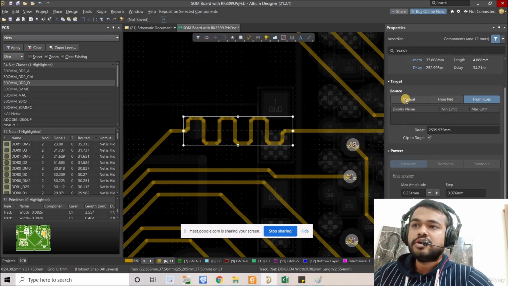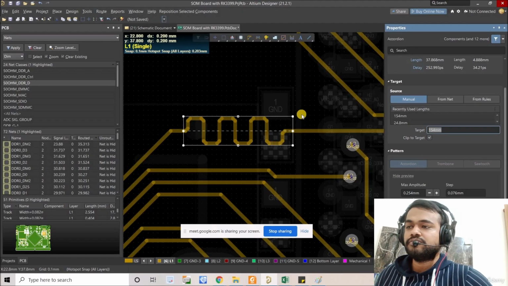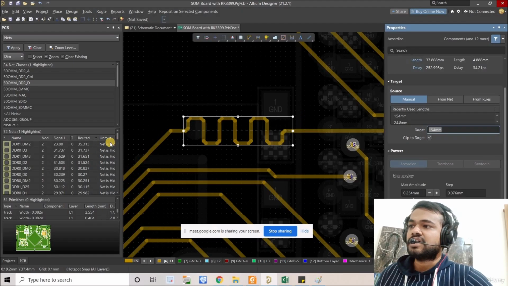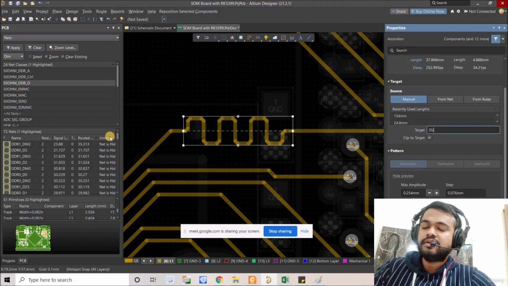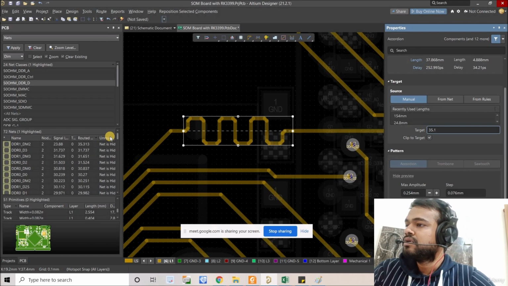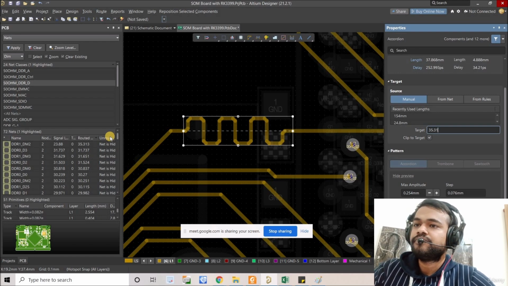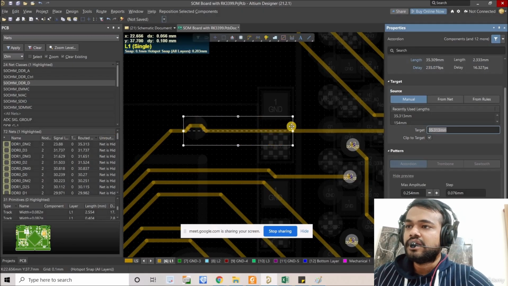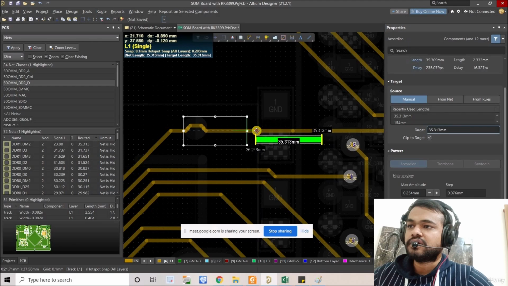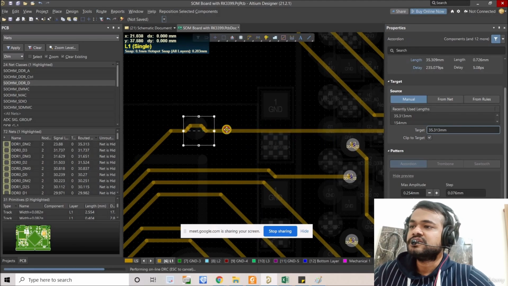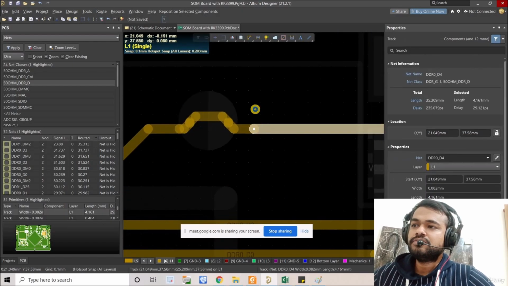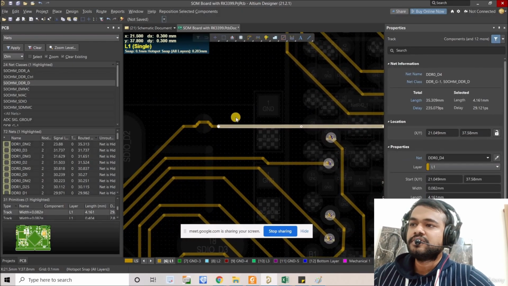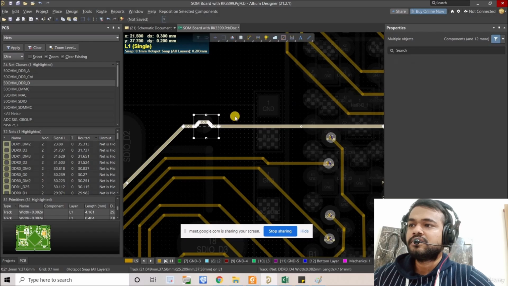So what you have to do is go to the manual, and here you have to fill in the information, like which length you want, what is the target length. So in our case the target length is 313 mm, enter, right? And you'll see here the green marker. That means to length match this outer track you needed only this section, right? Now what I'll do, I'll just select that, press tab and tab one more time.